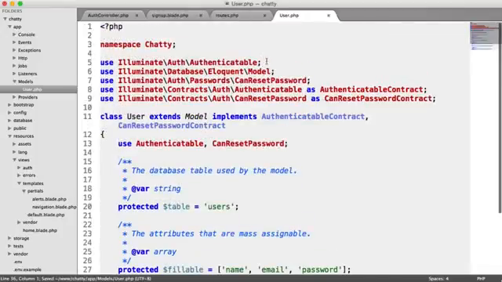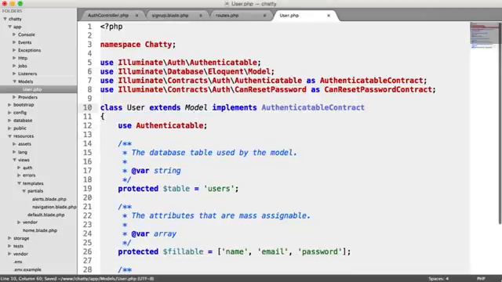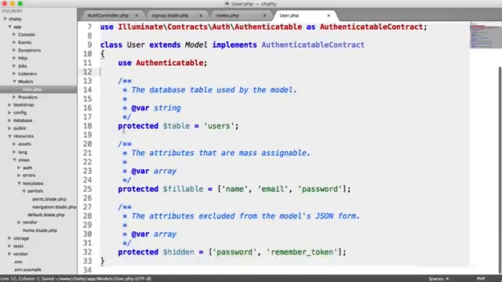And what I'm going to do here is get rid of can reset password, like that. And I'm going to get rid of the trait that's used just here, the contract that we implement here. So I'm just going to get rid of that up here as well. So we end up with the authenticatable trait here. We end up with our base model, which we're extending here. And we have our contract there that we implement on this user model. And we have the table that this is looking into. We've got the fillable fields, which we're going to modify in a moment. And then we have attributes that are excluded from the JSON output if we were to output this.